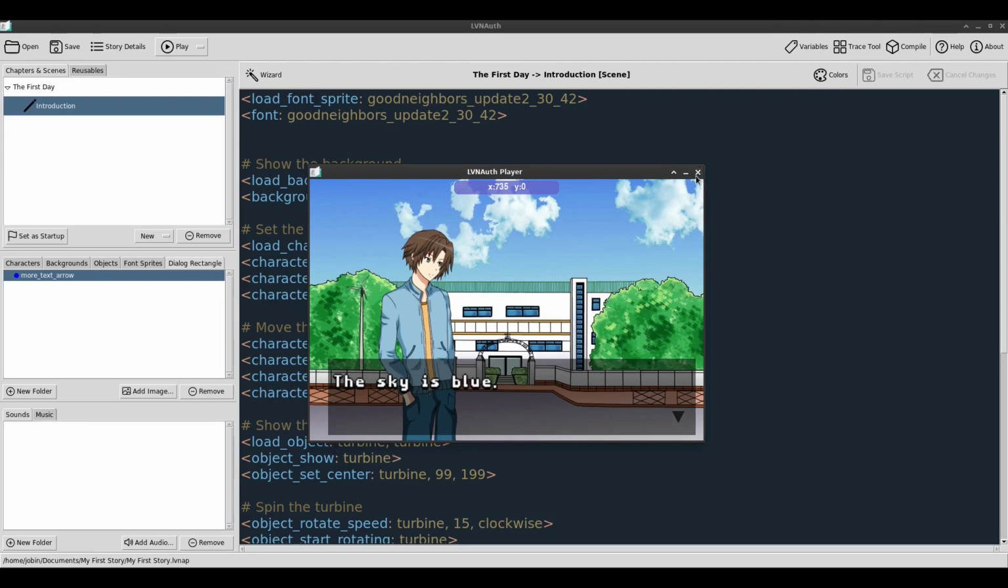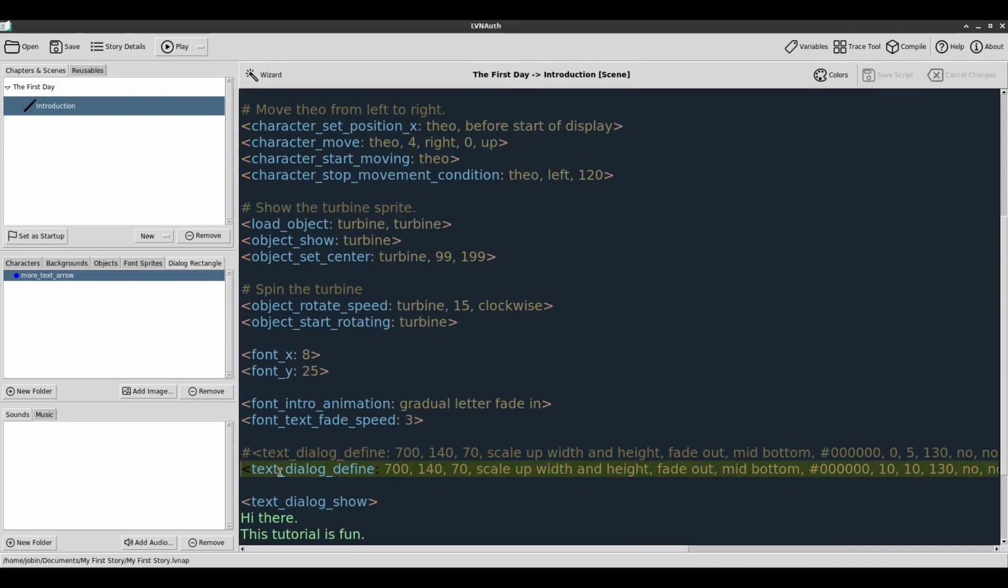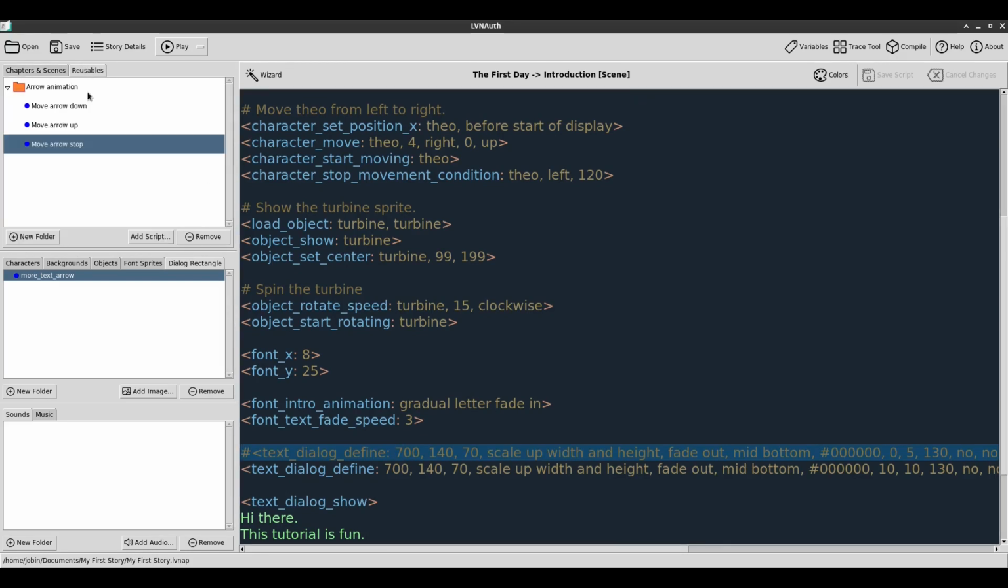So it works by using text dialog define to tell it to run a reusable script. And here we can create our reusable scripts to do what we need for this type of animation.